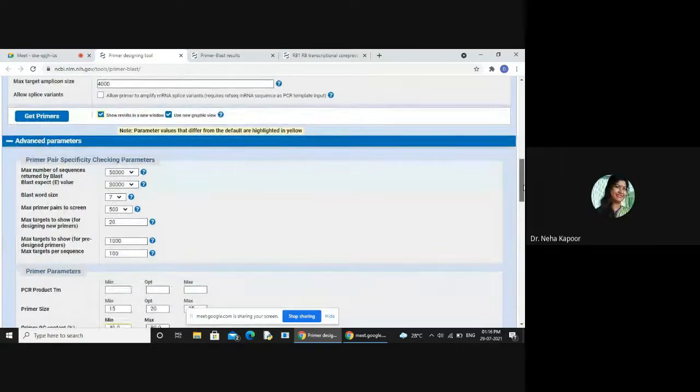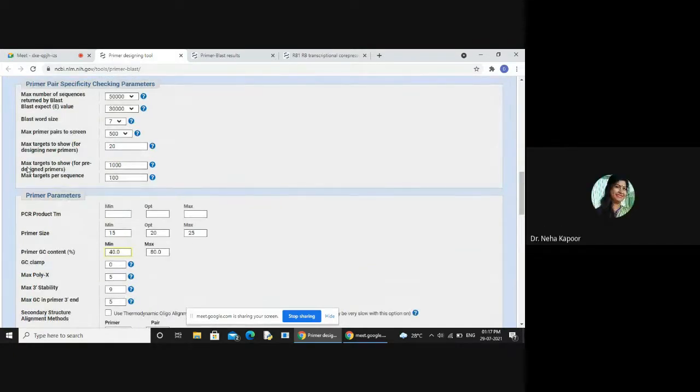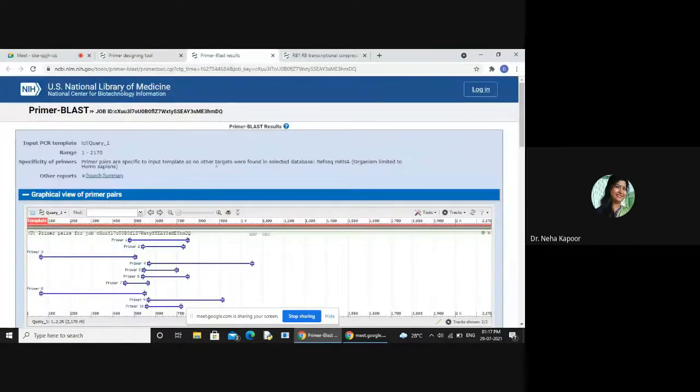And ma'am, maximum number of sequences is 50,000. And ma'am, BLAST expect value is 30,000. BLAST word size is 70. Maximum pairs to screen is 500. And ma'am, maximum targets to show is 20. These all are by default. And primer GC content, right? Yes, ma'am, 40. I have changed from 20 to 40. Okay. Now show the result page. I think it is done.